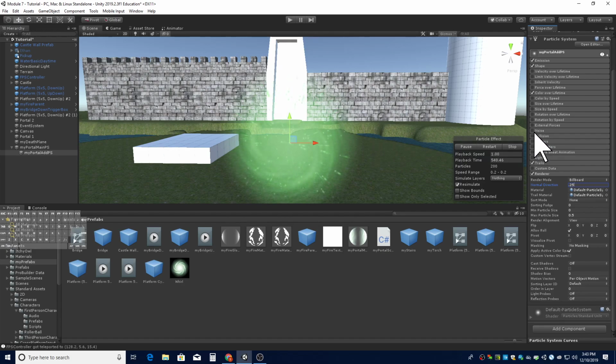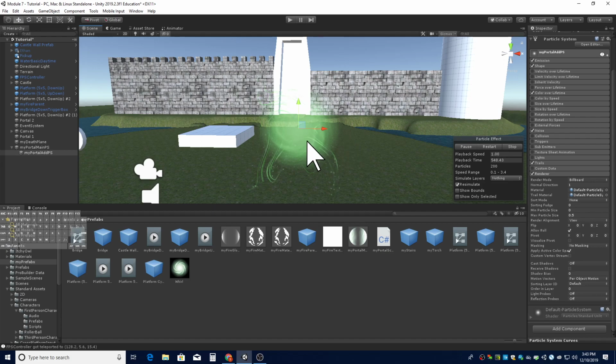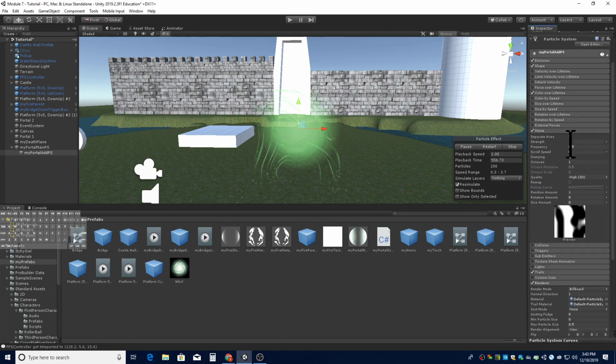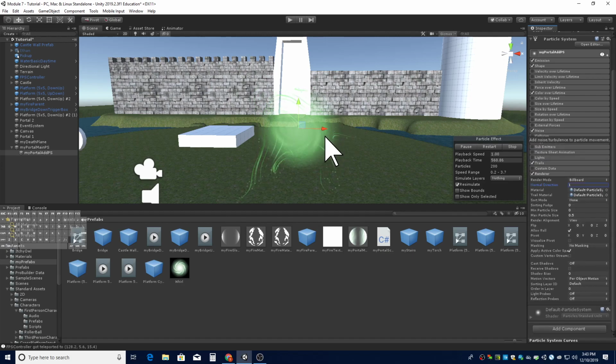But then say you don't like something about this structure. Maybe you want to add some noise. If you click on noise, again, this is optional, you can really make your portal look kind of unstable. If you don't like that look, maybe you just unclick noise. Now, of course, maybe you want noise, but you don't want it as hard. So you can change the strength and frequency of your noise, and that will obviously change its effect.